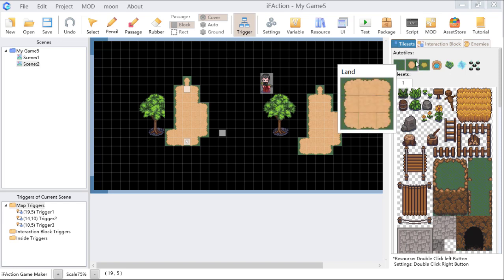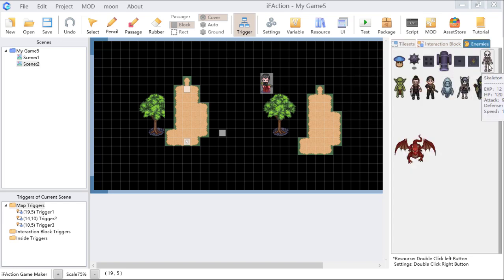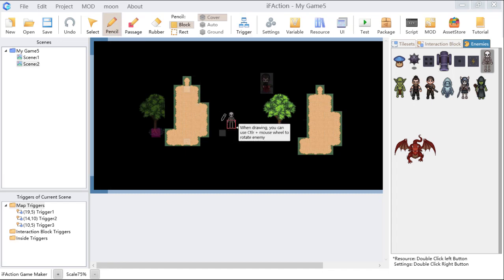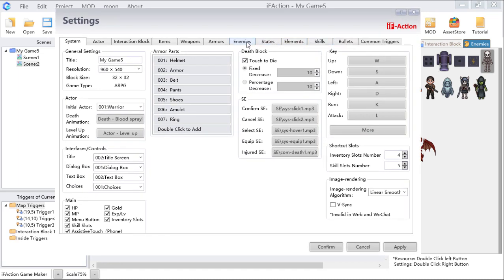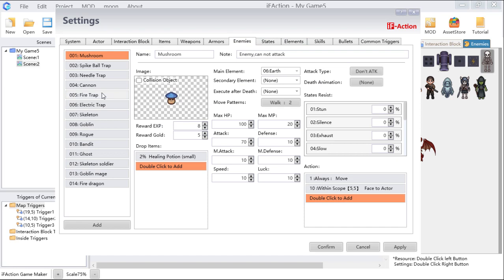Okay, confirm. Let's draw 3 skeletons in this map. 1, 2, and 3. You can draw more. So just kill them to complete the mission, and then we need to bind the common trigger to the skeleton. You can click setting, and you can find the enemy type. We found skeleton here, and here you can bind the trigger to be executed after it dies.